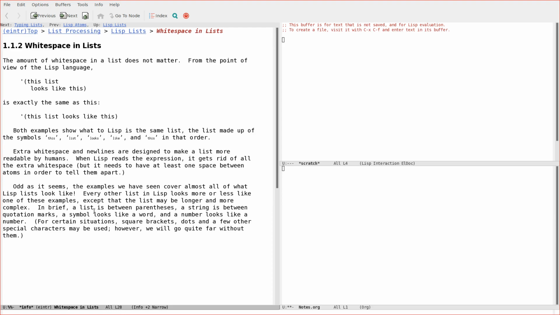White space in lists. The amount of white space in a list does not matter from the point of view of the Lisp language. This list looks like this is exactly the same as this list looks like this. Both examples show what to Lisp is the same list: the list made up of the symbols this list looks like and this, in that order. So whatever the white space is, it doesn't care, as long as there's white space.